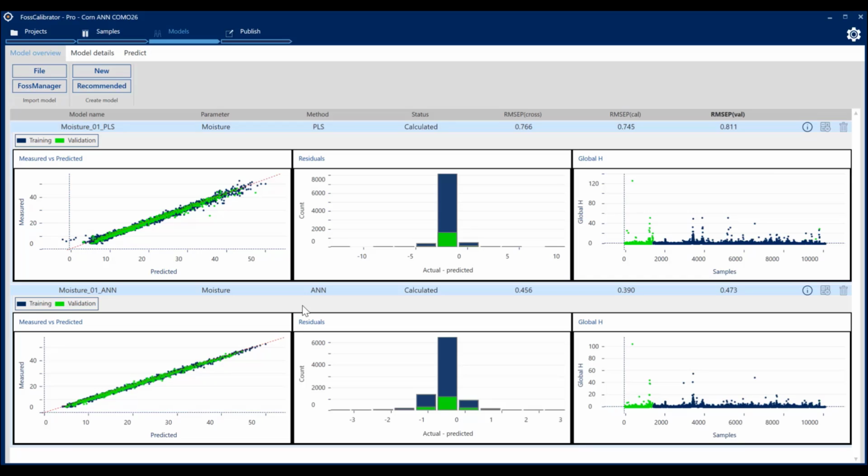This illustrates that ANN with this type of extended range data really can do the job and get an RMSEP of almost half the value of what PLS can do. So that was all for this tutorial.